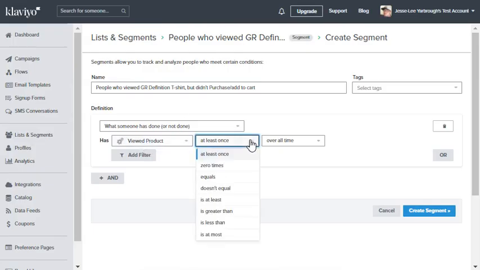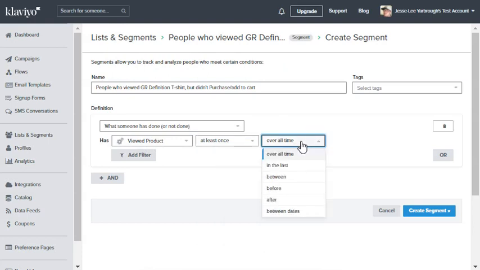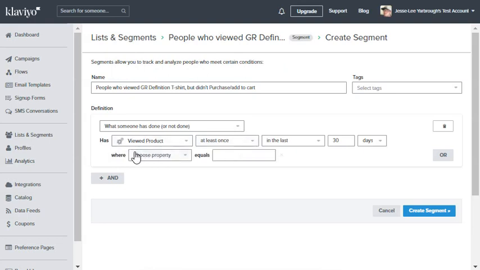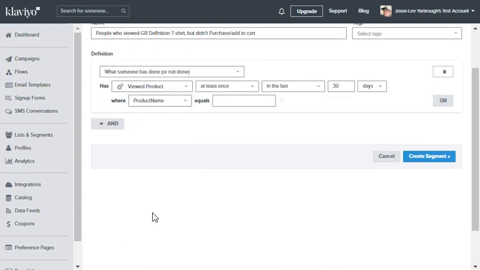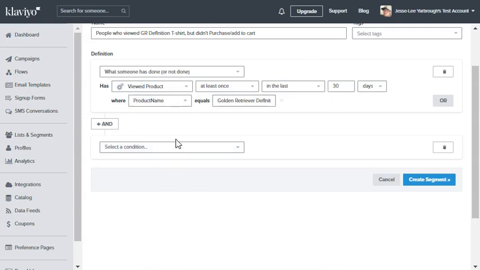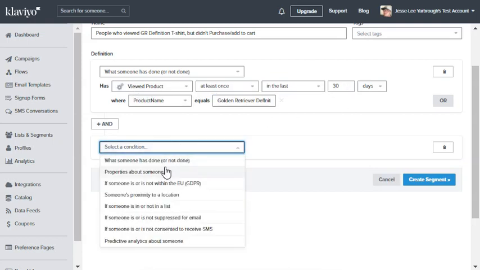I want to say, okay, maybe they viewed this once in the last 30 days. And then I can add the filter for the product. Choose property, and notice this, oh, it's not autofilling. Oh, yeah, here we go. So we're going to go product name, and this should autofill. As you can see, a few different things pop up here. This is somebody who I want to say they viewed this product and did not purchase.